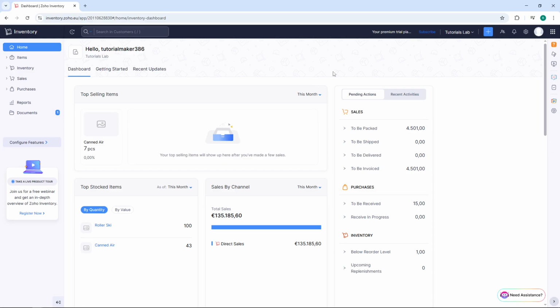First, open a web browser and navigate to zoho.com/inventory. Once you're on the page, log into your Zoho Inventory account using your credentials. Make sure you're using an account with administrative access, as you'll need the right permissions to modify these settings.